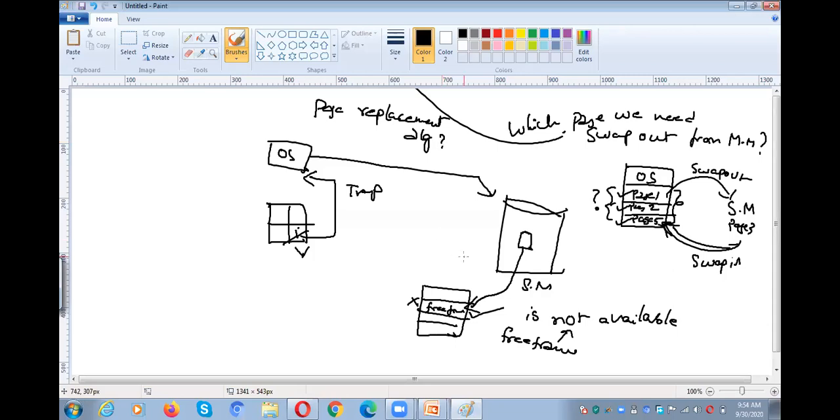Okay, did you get my point? Is it clear to you all? Why do we go for page replacement algorithms? If there is no free frame, there is a page fault. If there is a page fault, the first step is to handle the page fault. Then what do you have to do?